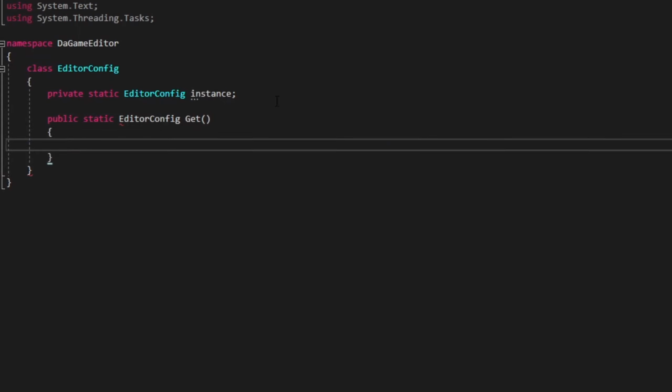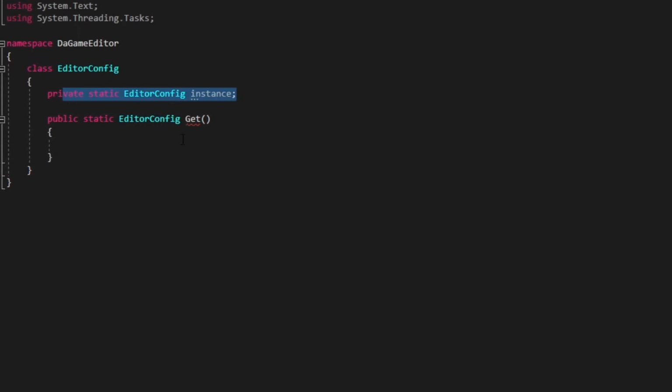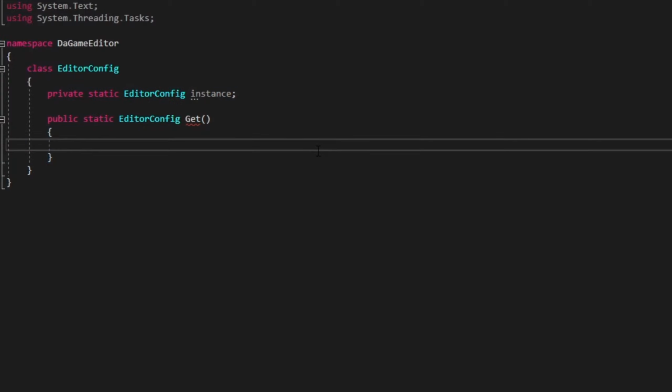This get method is going to return either this instance or create the instance if it doesn't yet exist. So first of all, where are we going to be loading this config from? I'm going to create a const string editor config path, and this is going to load from a file called editor.json. Yes, our good friend JSON. We can always rely on him.